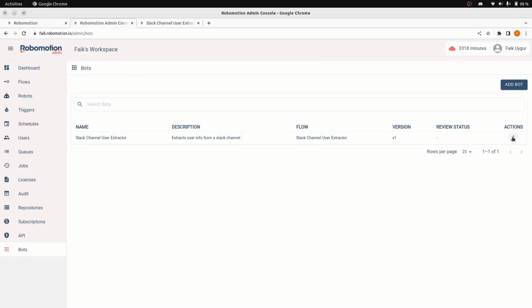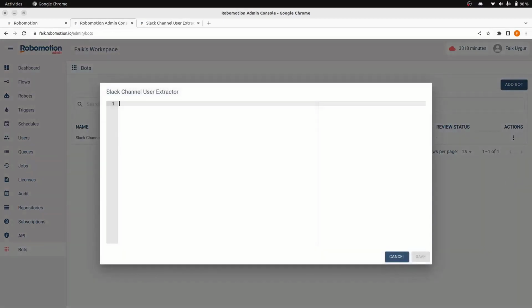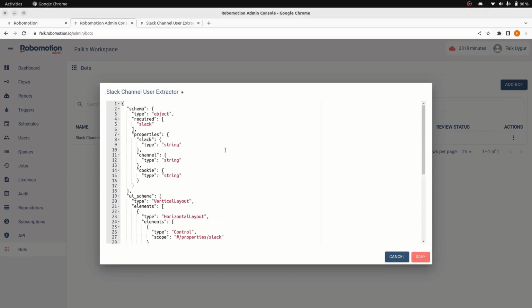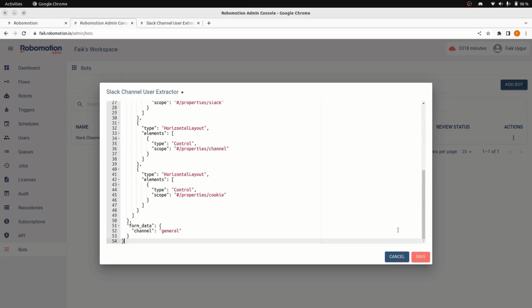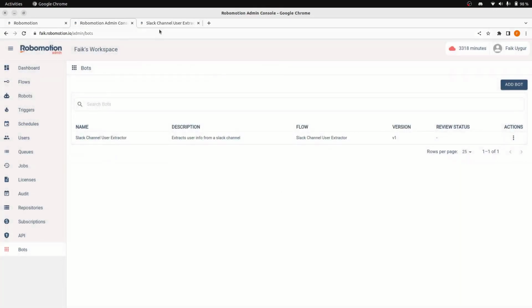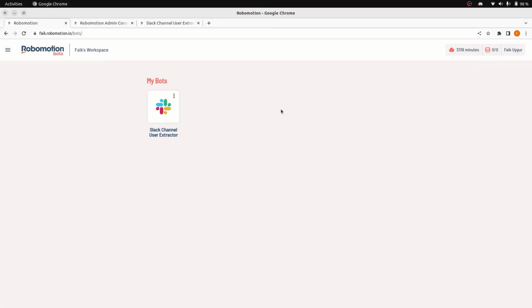The next thing we are going to do is click the setup button, and we are going to be adding a custom setup screen for this bot. This is similar to forms. We are also using JSON forms here. So we have two fields, Slack channel and cookie. This is the layout of these. And let's click save here and then cancel. Now, when we go back to bot console, we can start this bot.